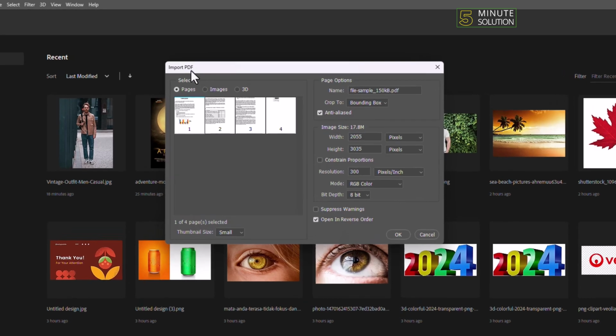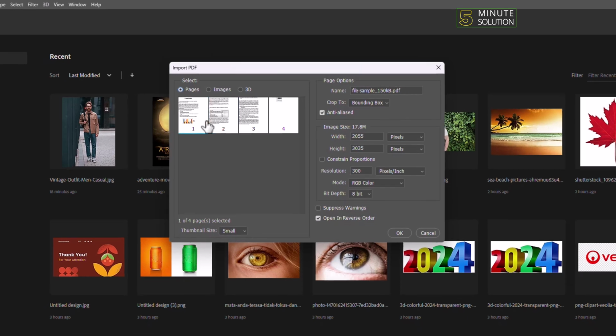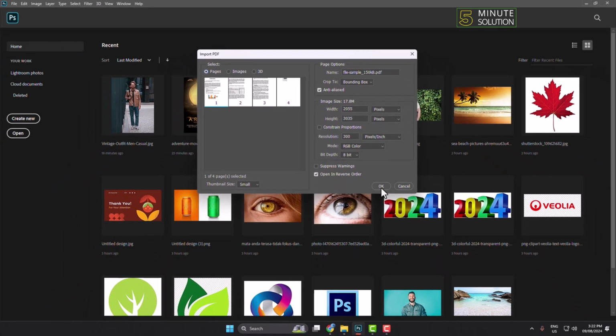And here we can see the import PDF window opened. Here we can see my PDF has 4 pages. Now, if you want to select only one page, then select the specific page and then click on OK to import a single page. Or if you want to import all of your PDF pages, hold down the Ctrl key and select your multiple images.